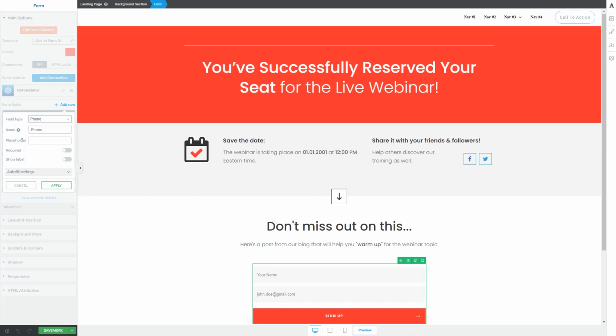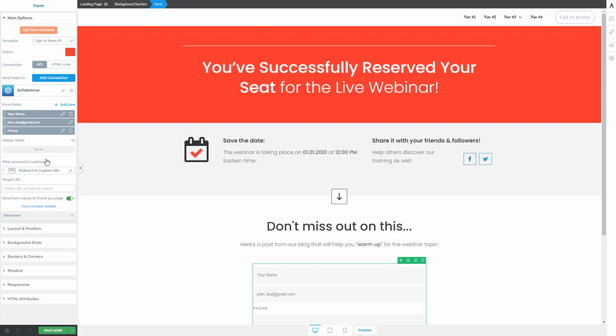And if I want, I can change the name and the placeholder. Also, if you want, you can make the label a required one, as simple as that. And if you want to have the label visible, you can enable it from this switch button right here. Feel free to use the autofill settings from this drop-down if you want to automatically populate fields using dynamic data. Once done, click on Apply and it will take you back to the main options sidebar.